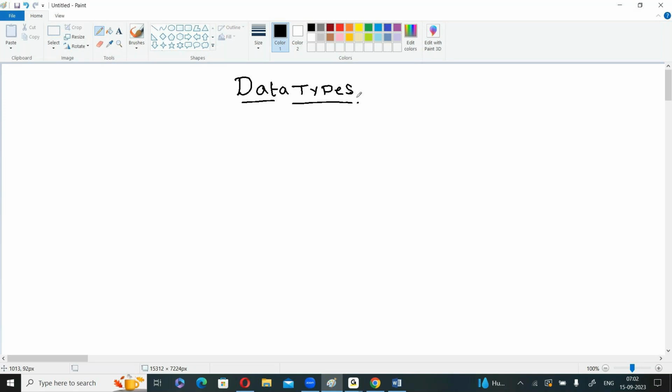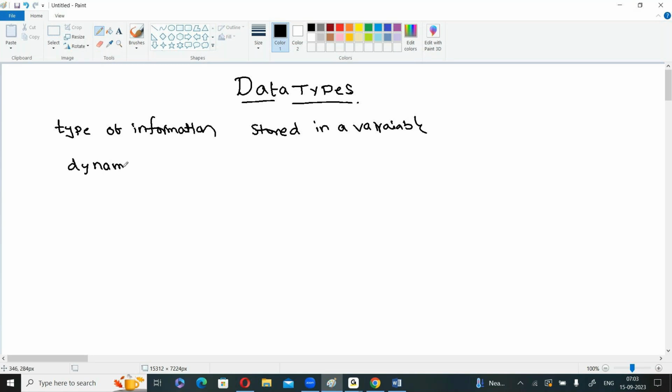In this session, we are going to discuss data types in Python. First of all, what is meant by data type? Data type specifies simply the type of information stored in a variable. Okay, we have a variable. What type of information is stored in a variable? And everyone knows Python is a dynamically typed language.